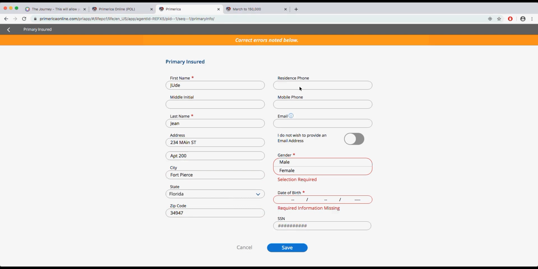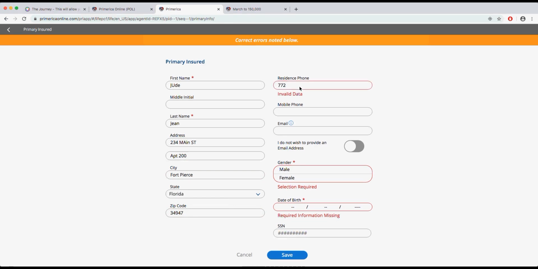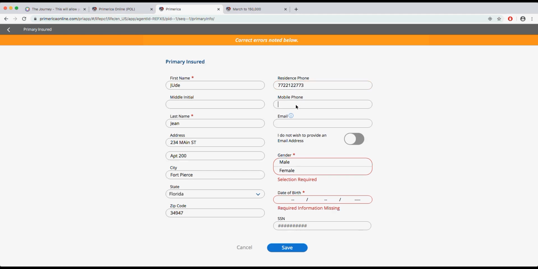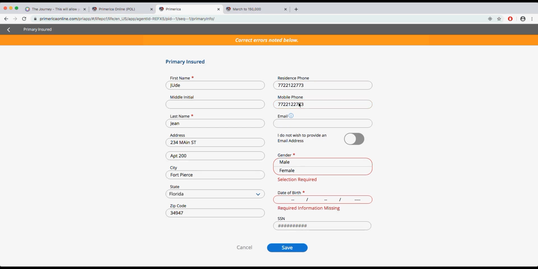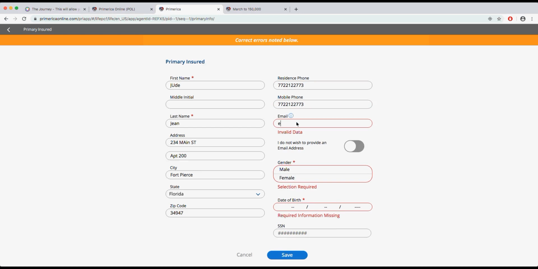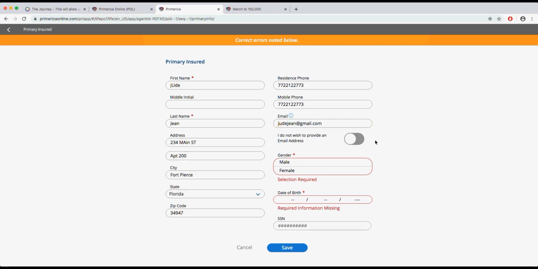When you say residence phone number, this is the person's phone number, 772-212-2773. I'm also going to put the same number for the mobile, 212-2773. Always put the email address, Jude Jean at gmail.com. Always put that. But if the person doesn't have any email at all, then you put it right here. But I always prefer you put an email in there, because there's a reason to put the email.